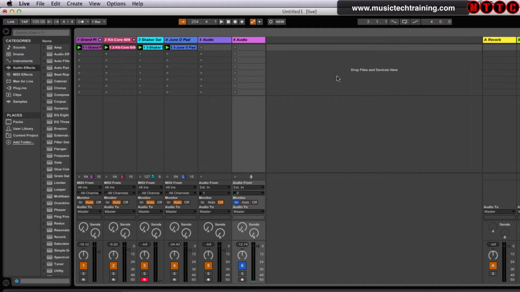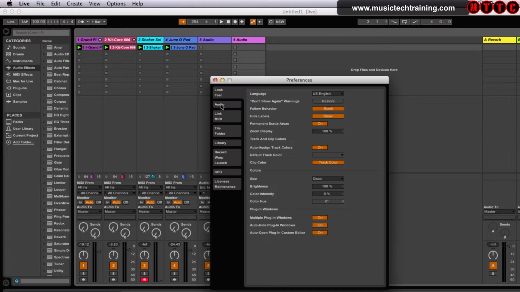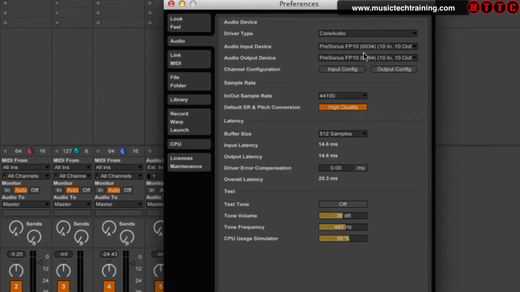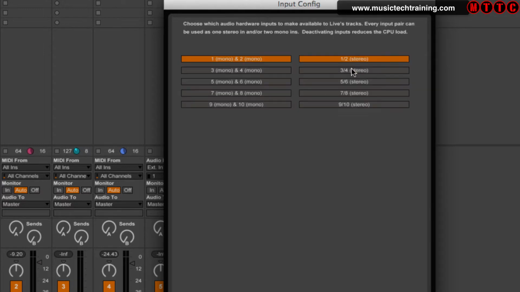Okay, so before we start actually recording our audio, we need to set up a few things in the audio preferences window. So we come up to Live, Preferences, and we select the Audio tab. And right here, as you can see, I'm using a PreSonus FP10, which is a 10 in, 10 out audio interface. What we need to do now is click the input configuration button, which takes us into this window.